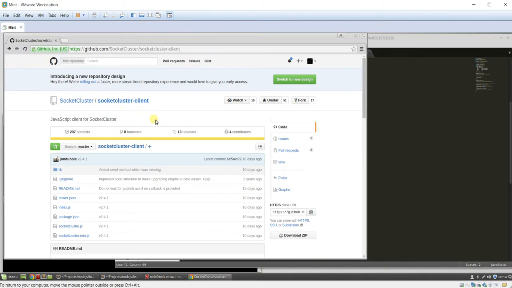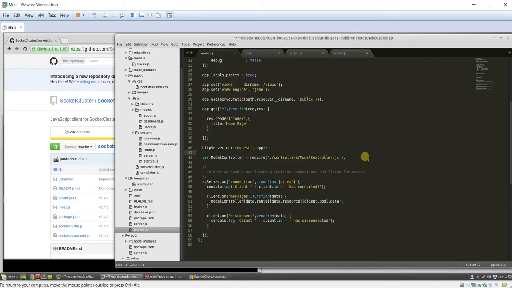In this video series, we're going to be exploring Socket Cluster Client, which is the client side of Socket Cluster. This allows you to connect multiple servers together. So, in summary, in this video we're going to learn how to connect two servers together.